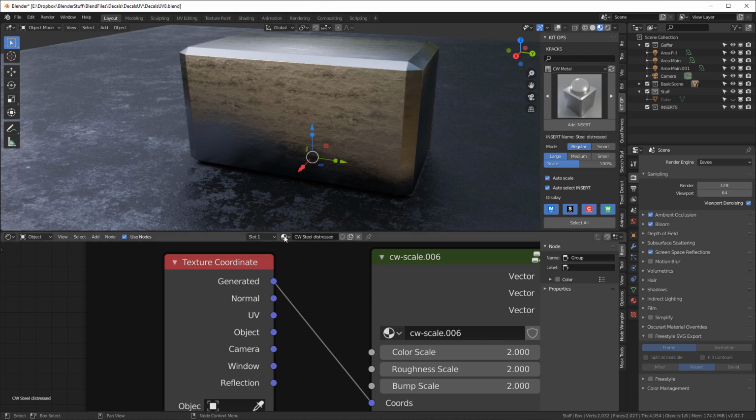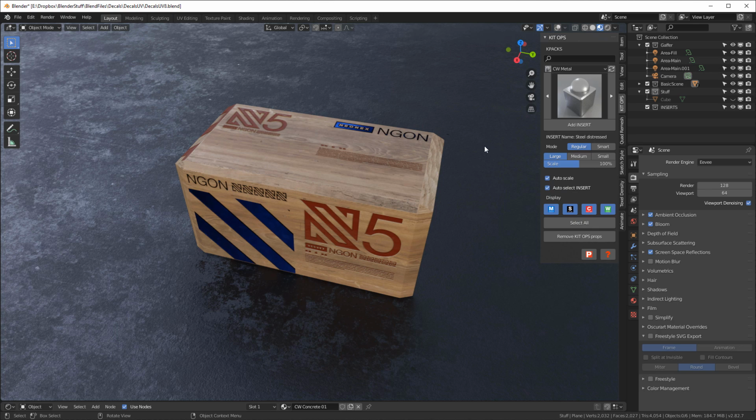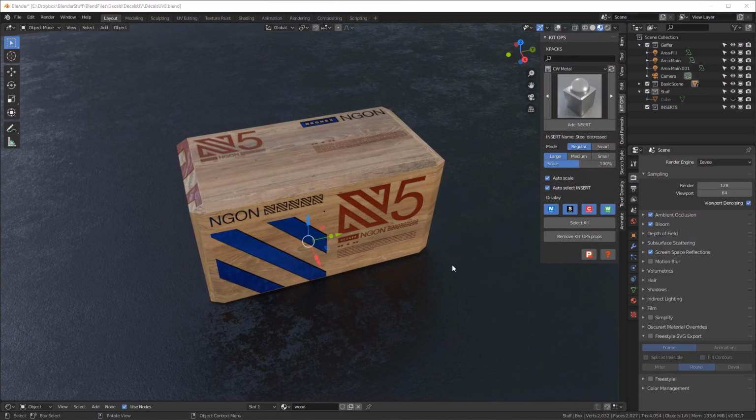But in this particular case, we're going to use this wood material, and in order to create these decals and this texture, you're going to find that you need UV mapping. So why would I go to the trouble of doing this? Well, let me show you. Let's talk about why this is important.